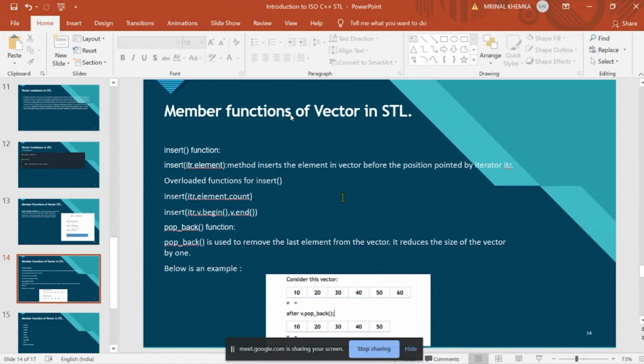The insert function, as I have told you, is also going to insert a vector inside another vector from iterator position itr. This is going to insert a complete vector inside another vector from the itr position or itr pointer. This is how an insert function works.